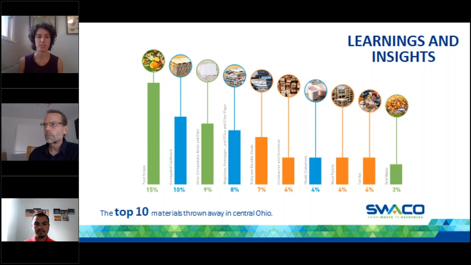This graph is showing that the number one material entering the landfill in Central Ohio by weight is food, making up 15% of the material coming in every day. Andrew's going to share a poll with each of you, and you can select the answer that you think is correct. Of that 15% of food waste coming into the landfill, how much food waste enters the landfill in Central Ohio in just one day? Instead of talking of percentages, we're looking at pounds now. Andrew, you can go ahead and share that poll.